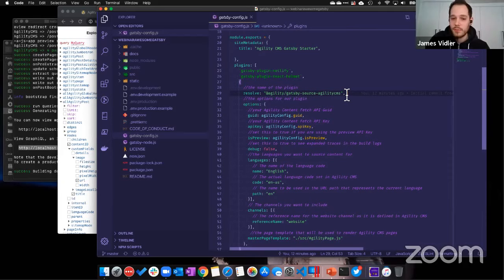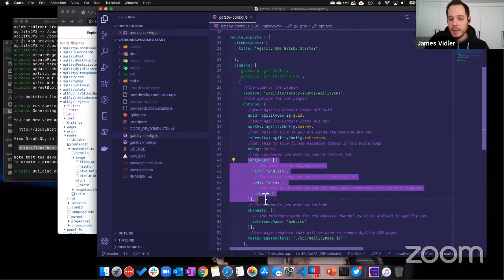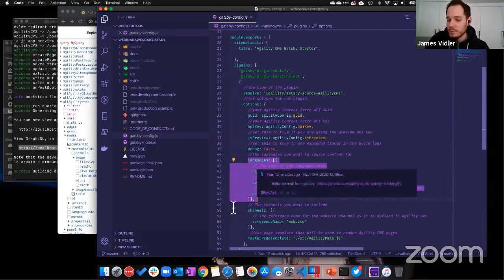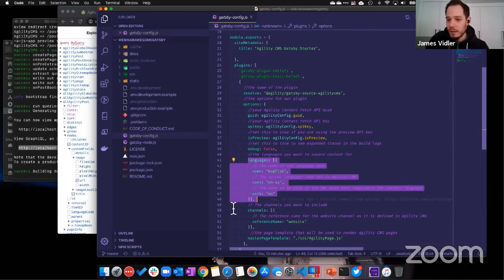And here we pass through our GUID, our API key, whether we're in preview mode or not, as well as the languages that we want to source. You may have multiple languages and maybe you only want to grab data for one language, for example.